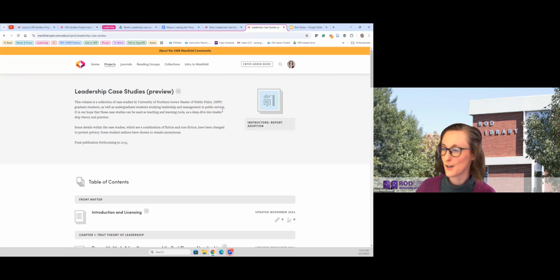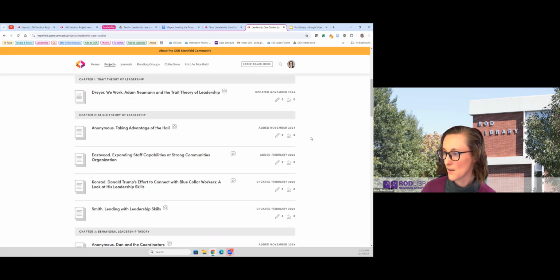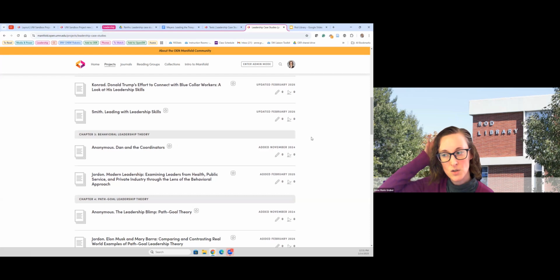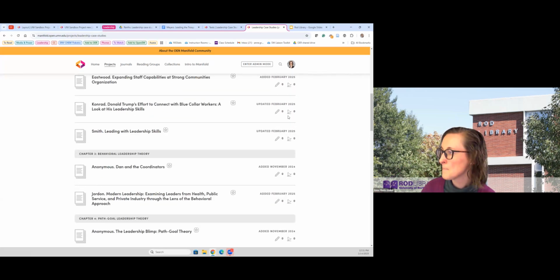We haven't decided for sure what the title will be, but leadership case studies. These are authored by students. So this is the first open pedagogy project that we've done. This has enabled us to set up our workflows for projects that are authored by students. I don't have a pretty background yet, but that is coming. And then you can see the works that I've already included here: case studies by students in undergraduate and graduate classes focused on leadership.